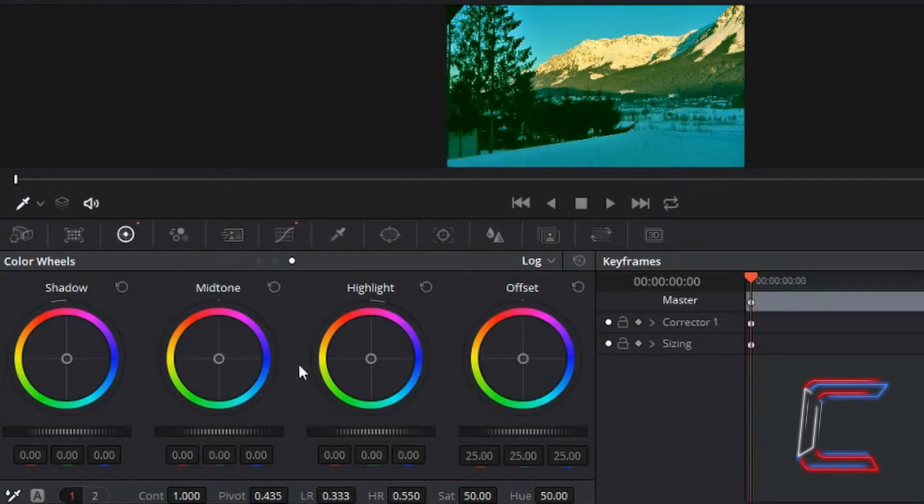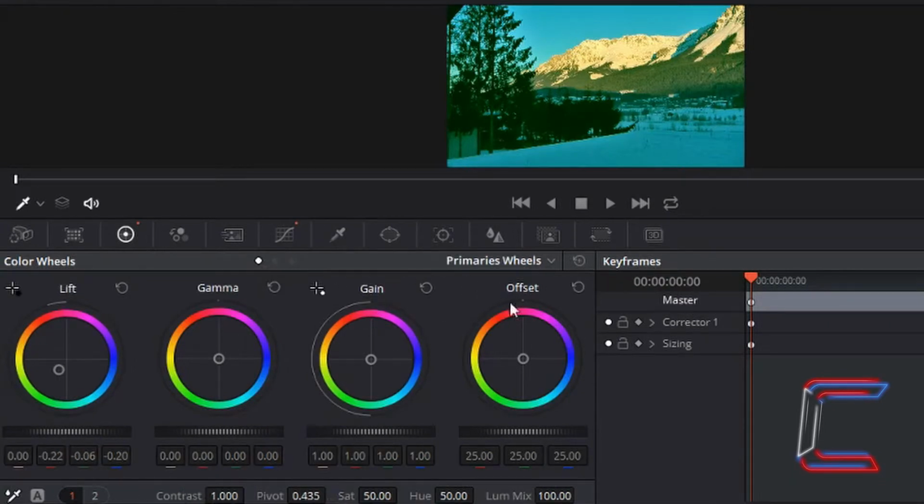Notice how if I try to reset anything in my color wheels section, such as the green for the dark sections, now that I'm in log, this won't work. So if I want to reset any changes I've made, I need to return to the relevant window, in this case the primary wheels, and left click on the reset button there, like so.